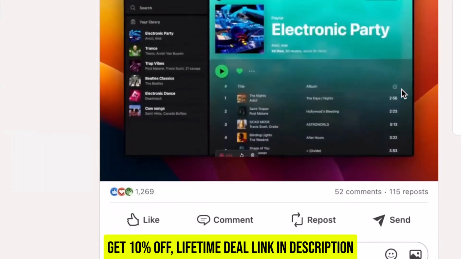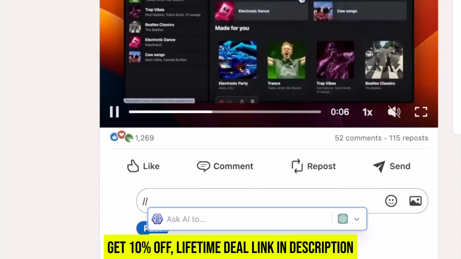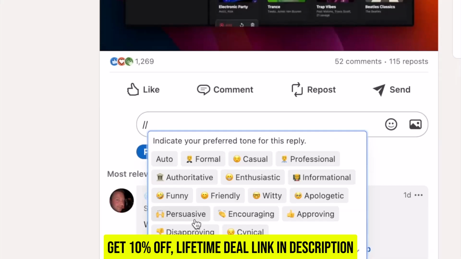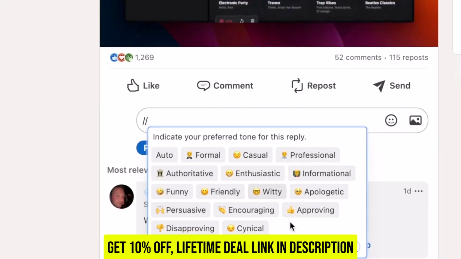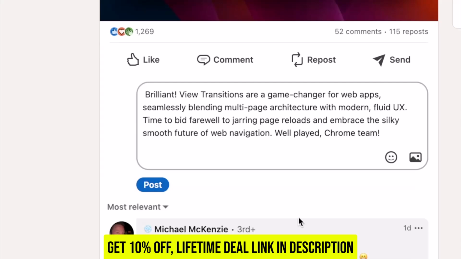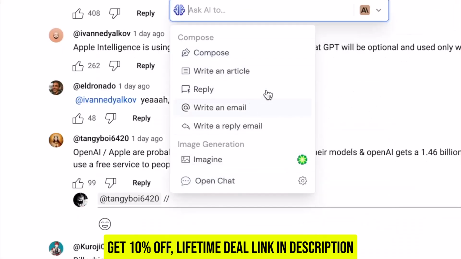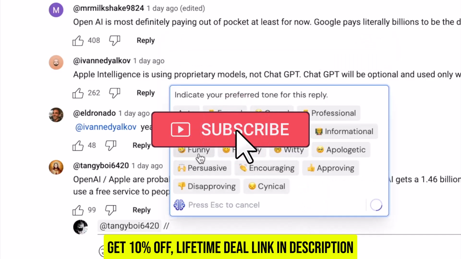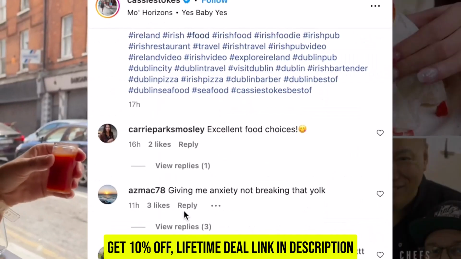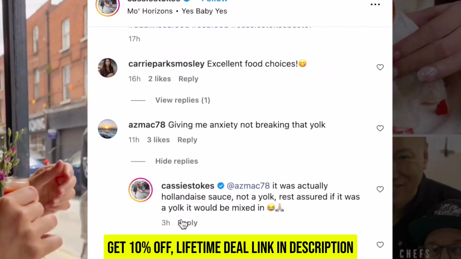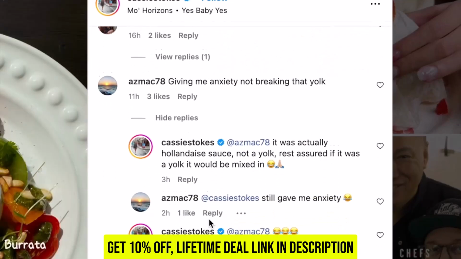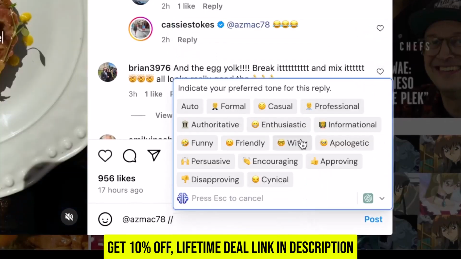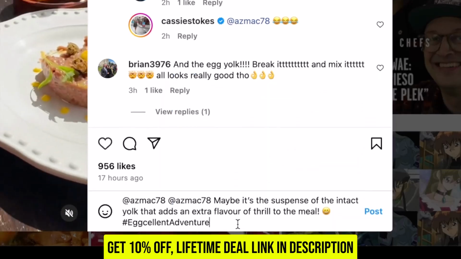Use our powerful AI writing assistant to generate quick replies on social media posts. Just type // inside any comment box, hit reply, choose your preferred tone, and voila. Our powerful reply feature is contextually aware and allows you to generate relevant and personalized responses to even comment replies.